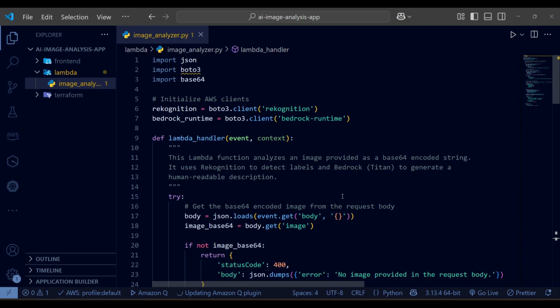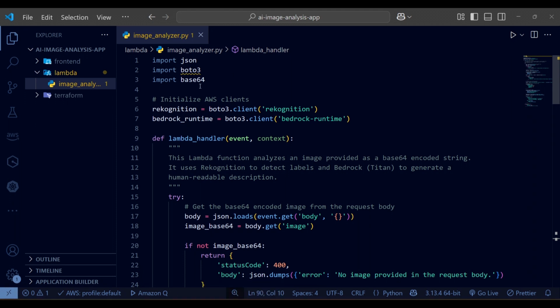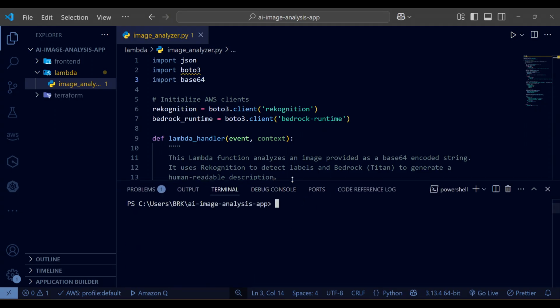So basically what this code does, this Lambda function takes an image, checks what's in it using AWS Rekognition, and then asks AWS Bedrock AI to describe the image in one sentence. Very simple. So here we're going to import the tools we need. Here we're going to import Python libraries: JSON for working with data, boto3 to use AWS services, and base64 to decode the image. And as you can see here, boto3 is complaining. We have to install it to remove this error. Run this command.